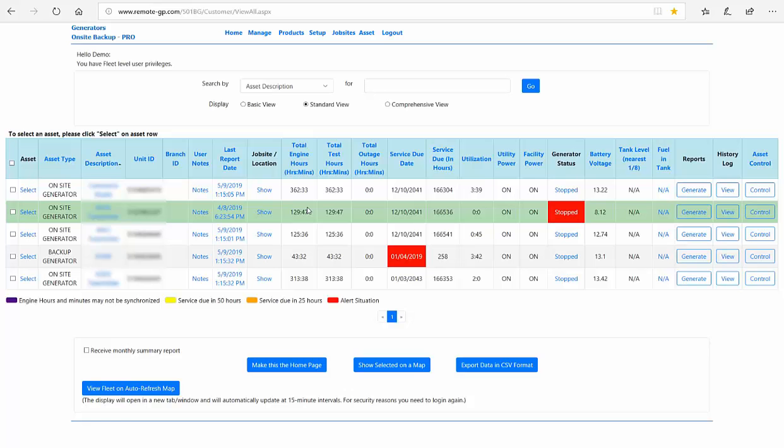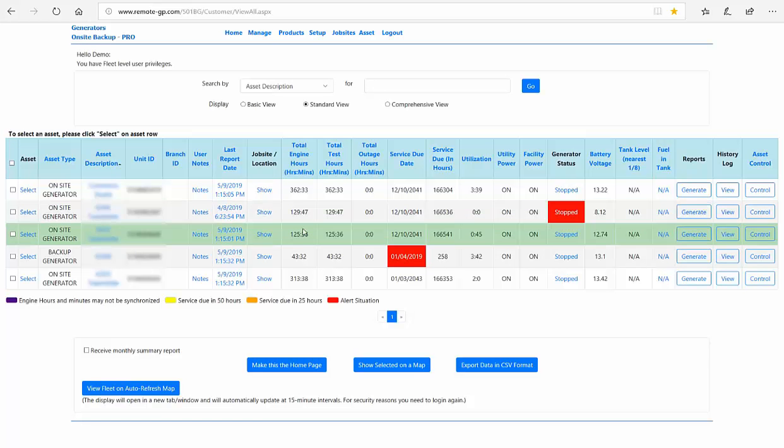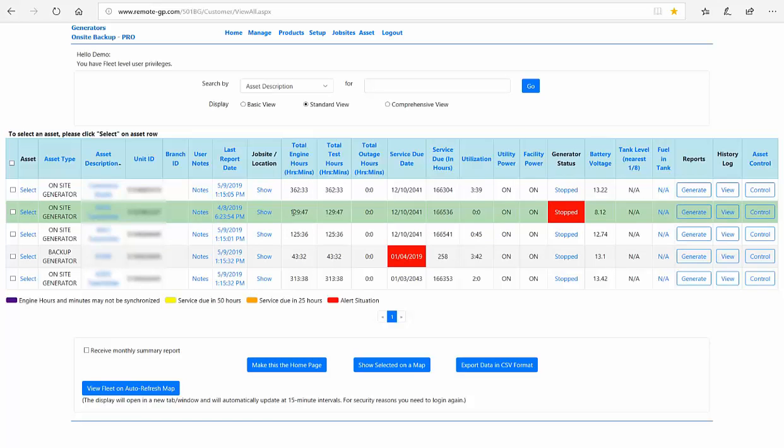The home page provides a dashboard view of the status of the fleet. The home page is divided into three working sections. The information table in the center of the page is used for managing the fleet on a day-to-day basis. The control buttons at the top of the page are used for managing the website.